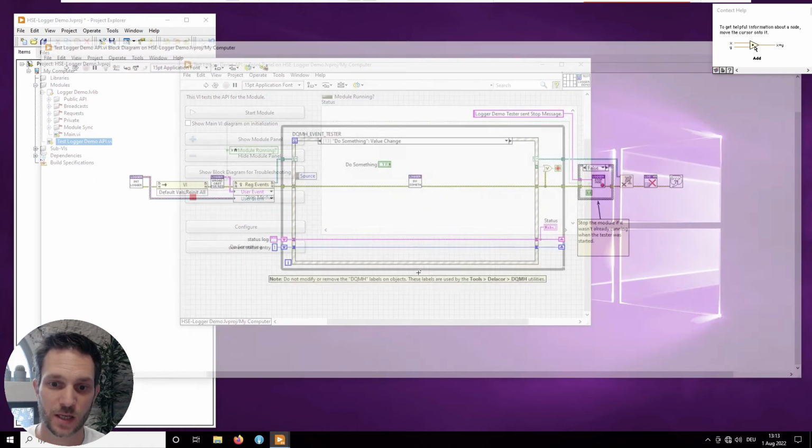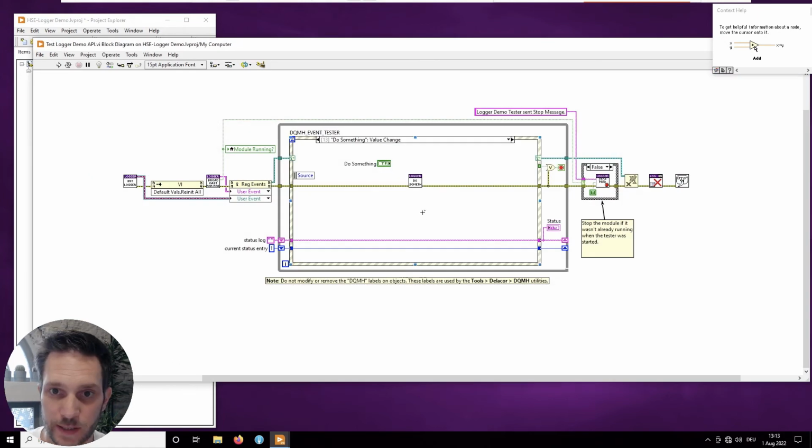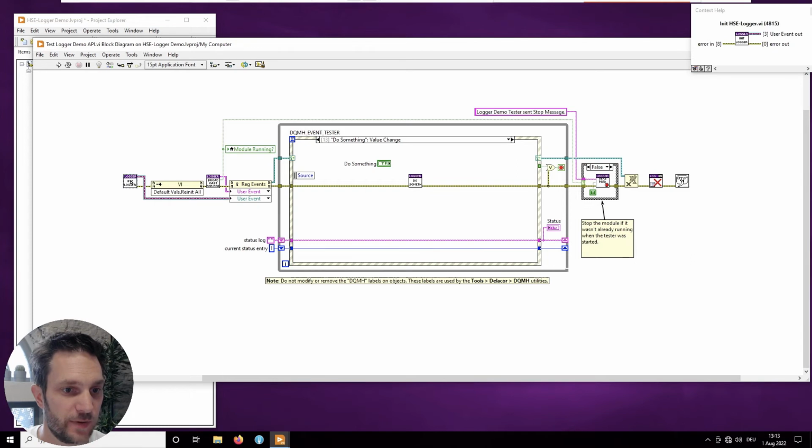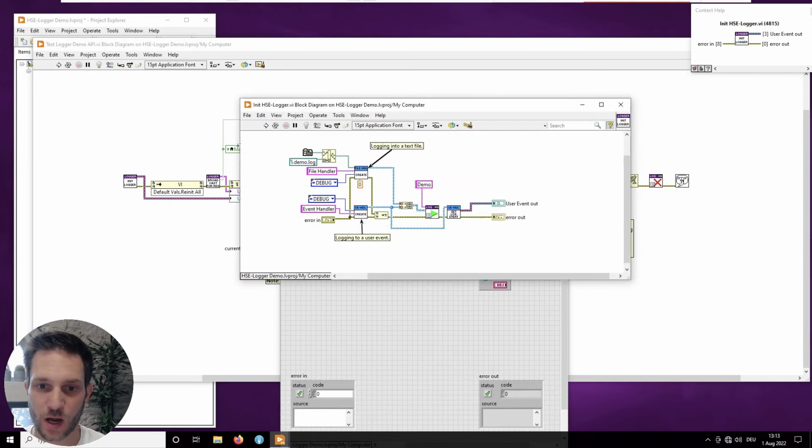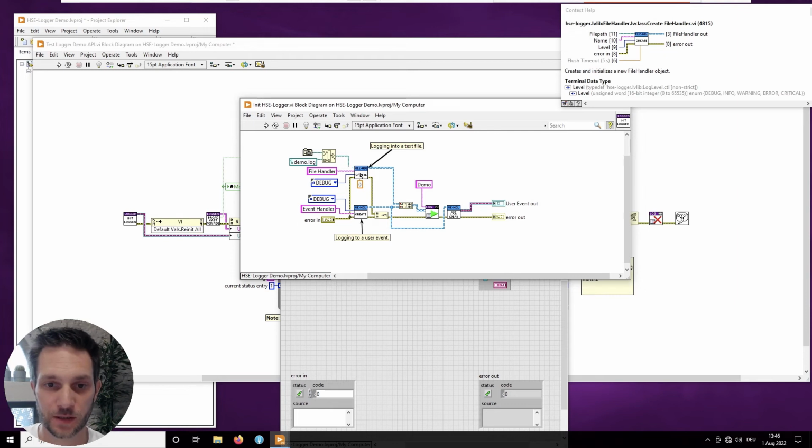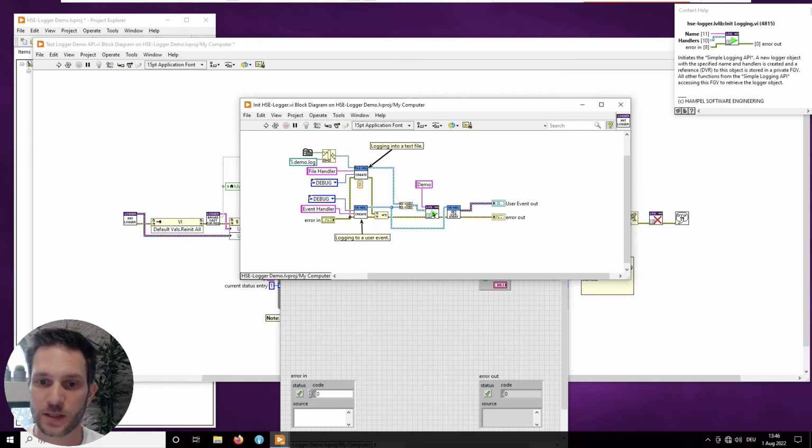Let's have a look at the block diagram of the API tester, and here at the very beginning we have a sub-VI, init-logger, where the logging system is initialized. It starts with creating two log handler objects. These are bundled into an array and wired to the init logging VI. From this point on, the logger is active and we can use the log VIs.